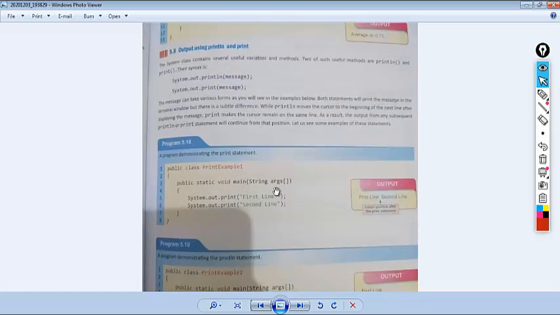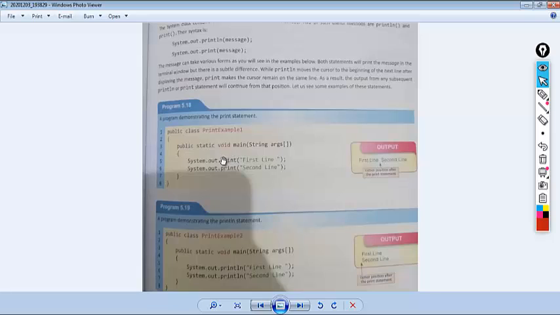Here you can see the example. In this program 5.18 we use two print functions. The first line will be printed on the current line. Here you can see carefully, first space line space. That will be printed here, and then again System.out.print second line. After that space, the second line will be printed on the current line only. So the cursor remains on that line, isn't it?